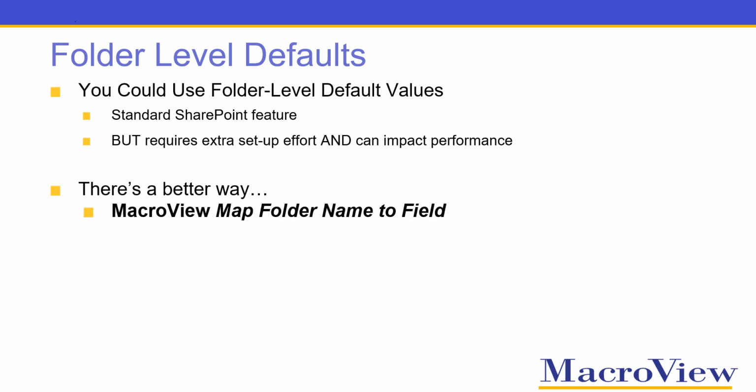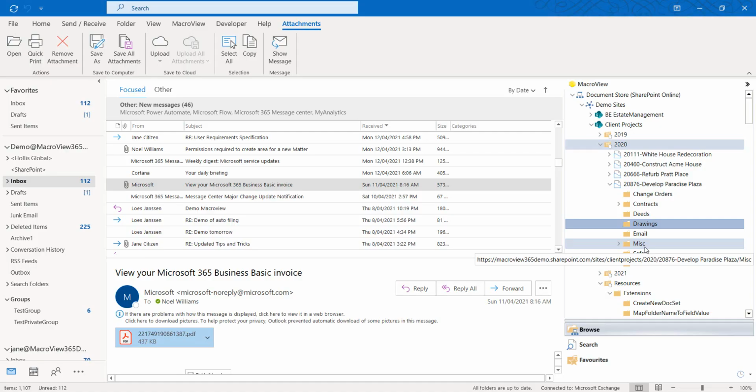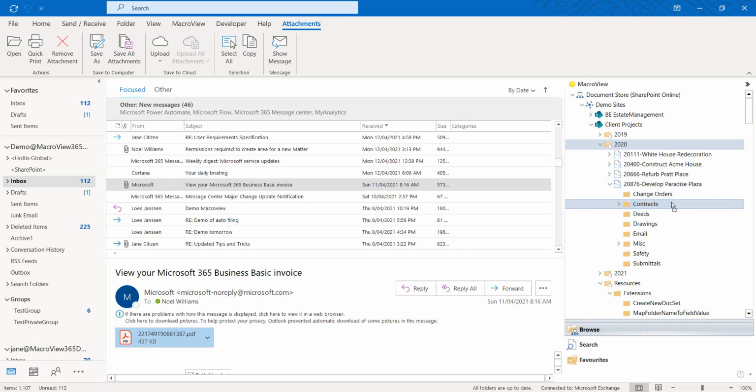Let's take a look at a much better way, which is called the MacroView Map Folder Name to Field feature. We're in Microsoft Outlook. MacroView DMF has been installed, which is why we're seeing this MacroView pane on the right of our mail window. The browse mode automatically discovers and displays all the areas in the Microsoft 365 tenant for which the current user has permission, including these document sets within a document library called 2020. Let's drag this PDF attachment to the contracts folder.